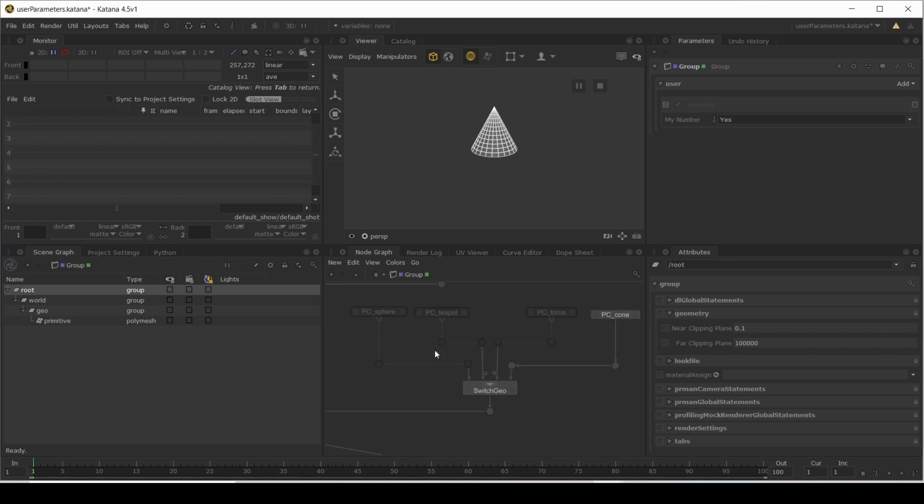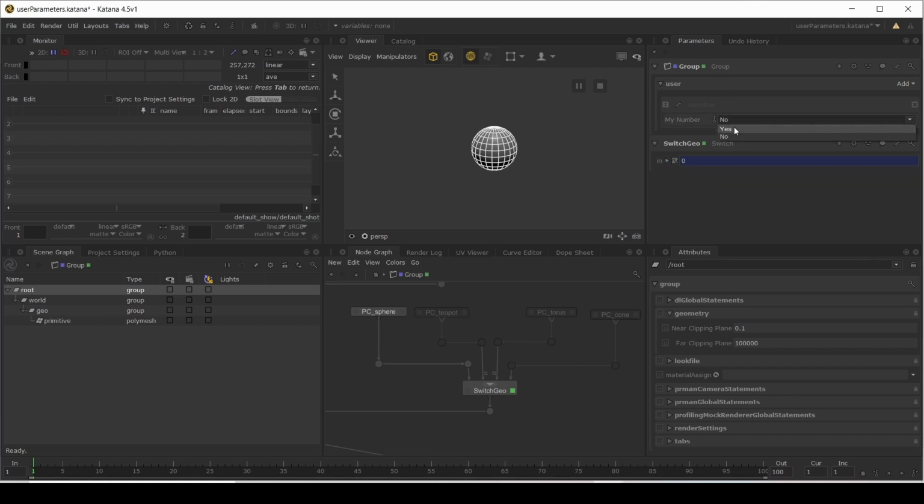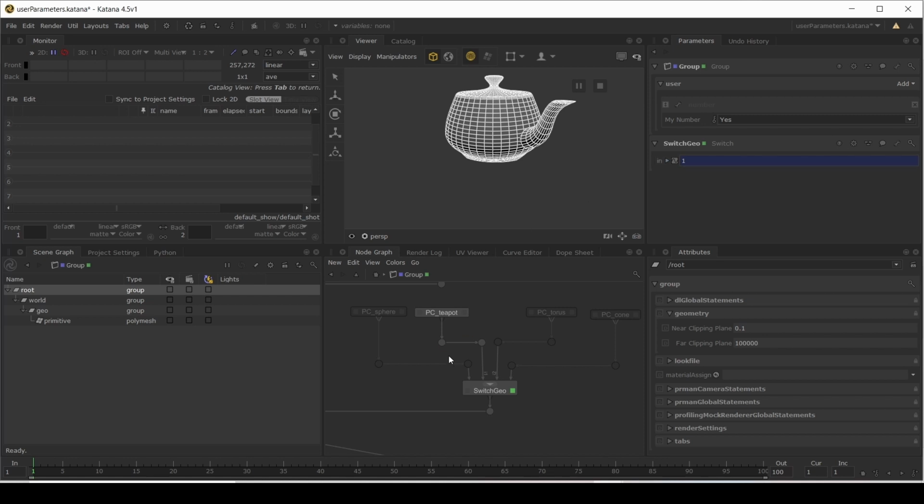Let's go back inside my group node, and I'm going to shift click my switch node so we can see both at the same time. And we want to link these together. There's a few different ways of doing that. First, you can copy this and paste expression. And now these are linked. And if I set this to no, it changes to 0. So this is actually a number underneath. And then yes would be 1. And now we're switching between our sphere and teapot.